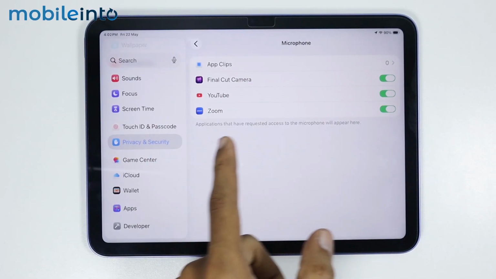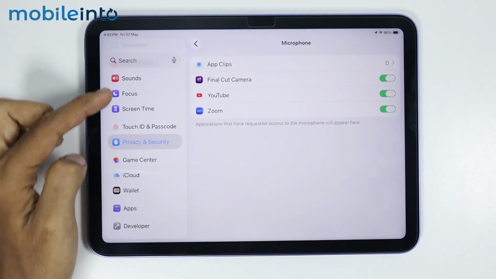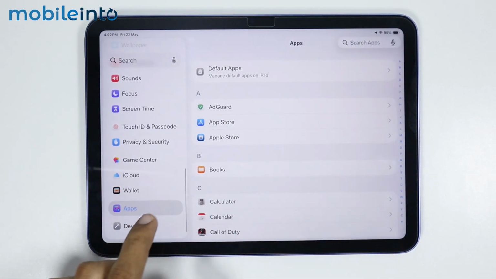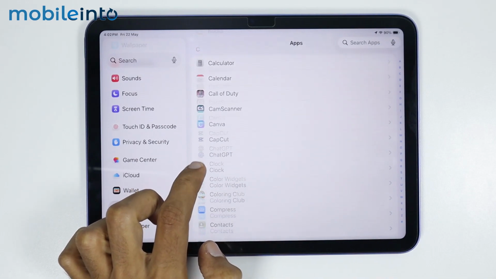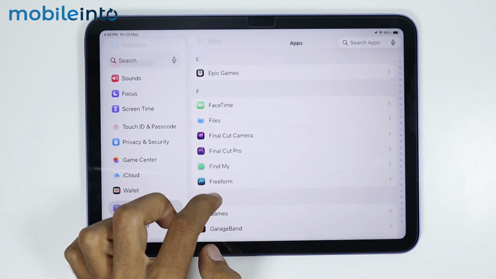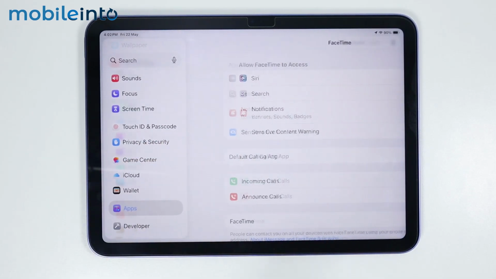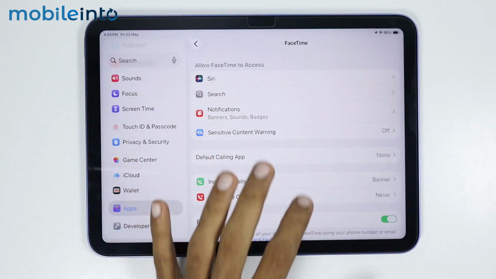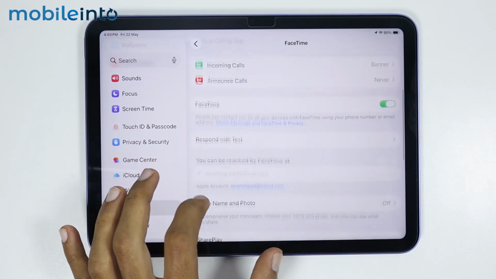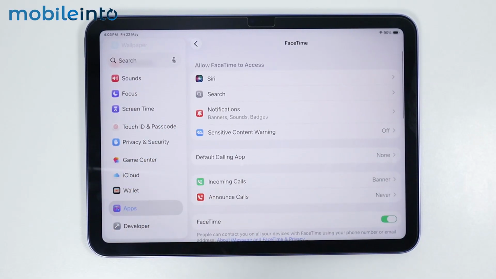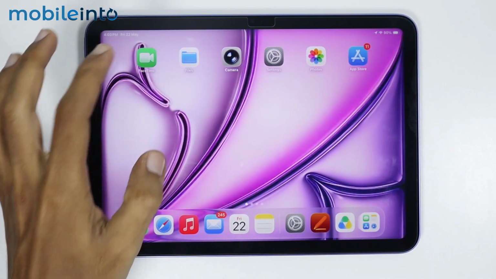If you cannot find FaceTime over here, then in the main settings page, just tap on Apps. Now over here, just scroll down and look for the option for FaceTime. After you find FaceTime, then just tap on it. And over here, just look for the microphone option. If you're unable to find the microphone option over here too, then just go to your home screen and open FaceTime.